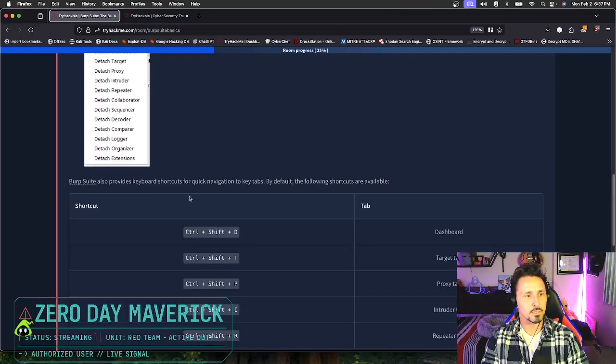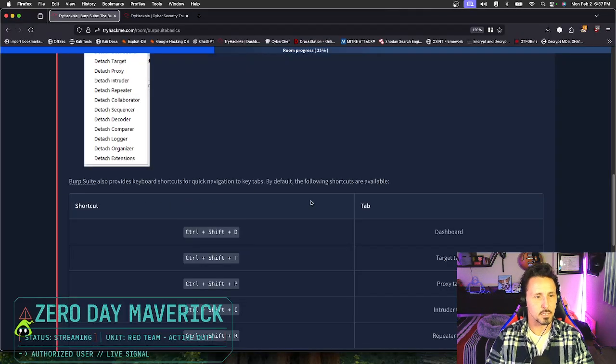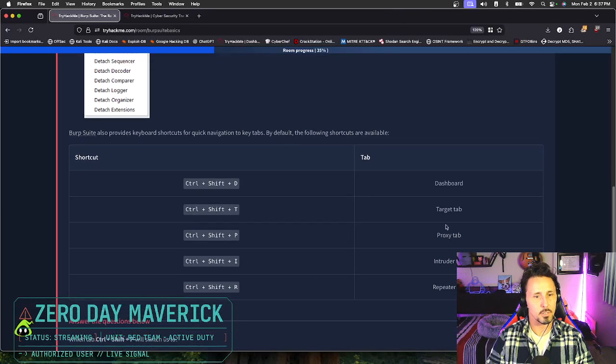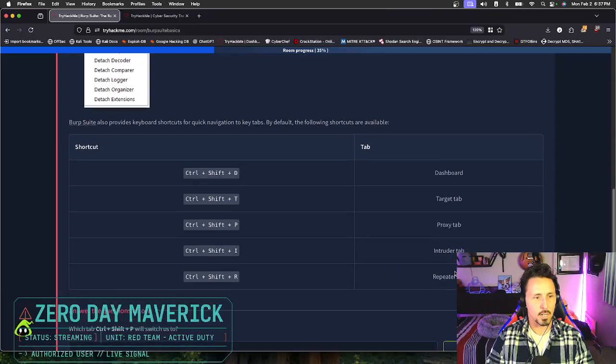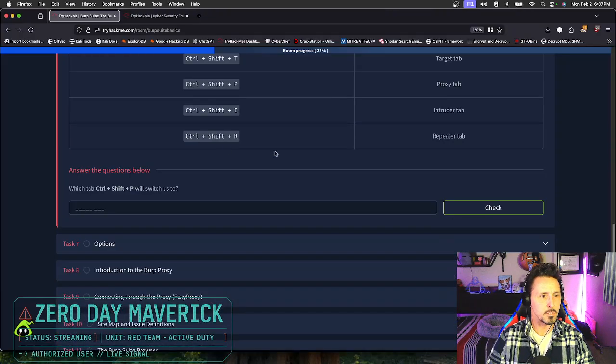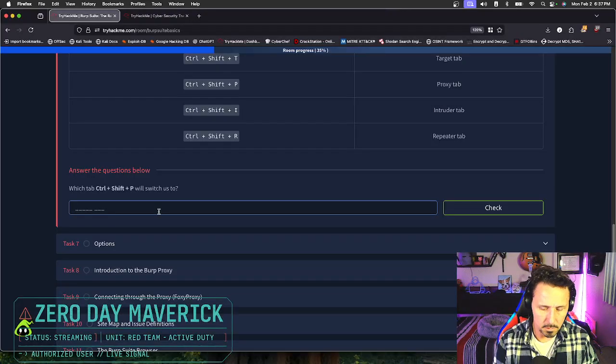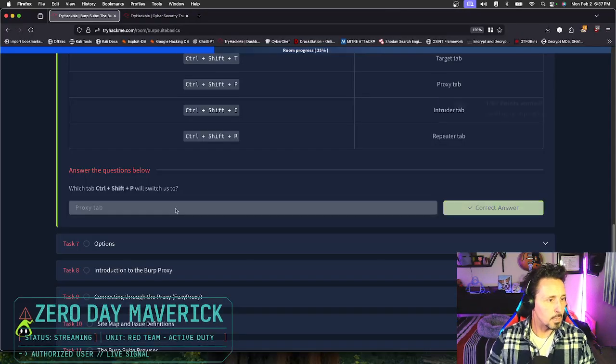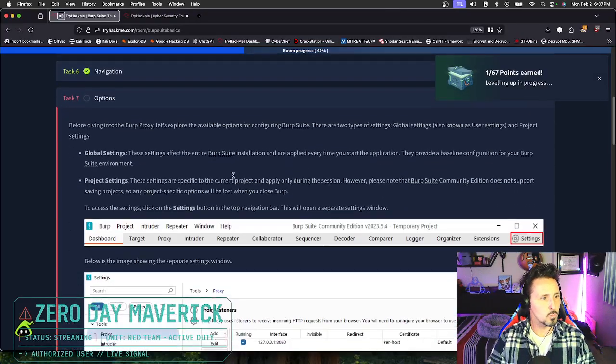BurpSuite also provides keyboard shortcuts for quick navigation and key tabs. So Control Shift D is going to be Dashboard, Shift T is Target, P is Proxy, I is Intruder, and R is Repeater. So Control Shift P would be the Proxy tab. Okay. Next one, moving on, will be Options.